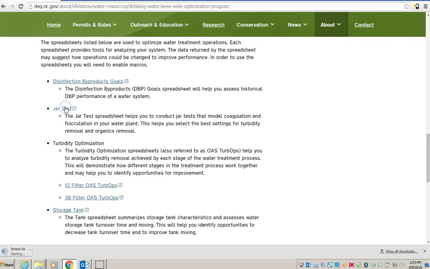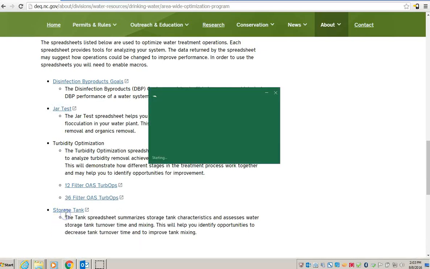So the jar test spreadsheet would be a spreadsheet you would use to optimize your plant or optimize a jar test to your plant, or calibrate a jar test to your plant rather. So while that's downloading, it'll take a little while. Let me click on open.